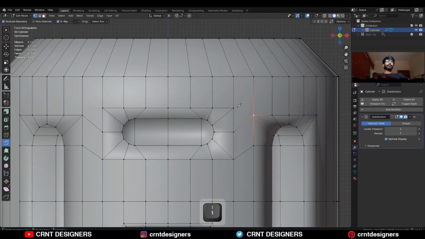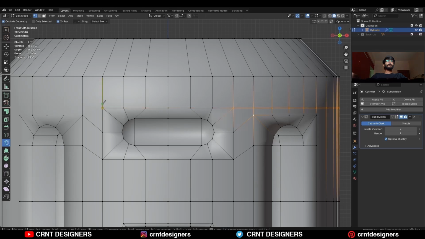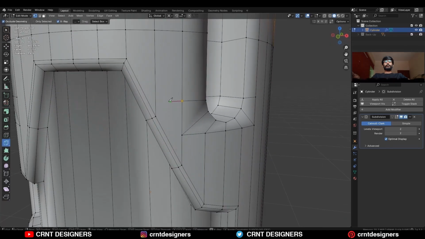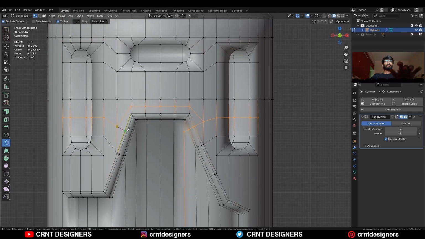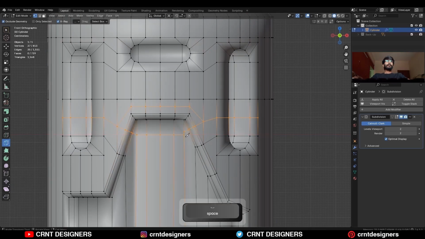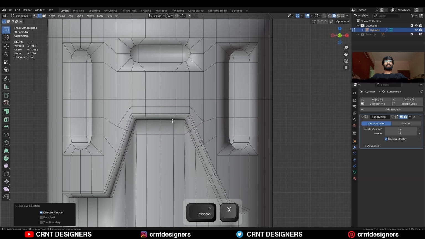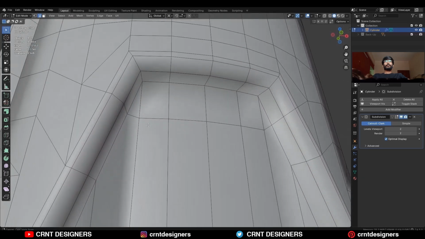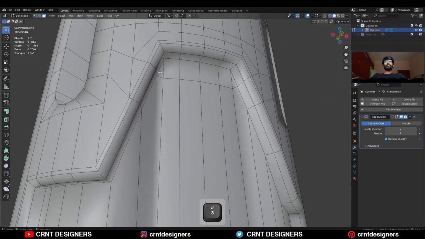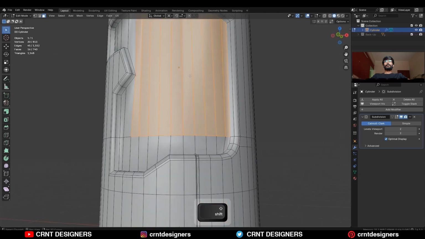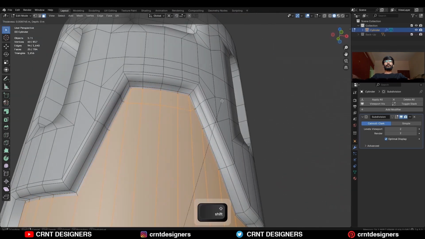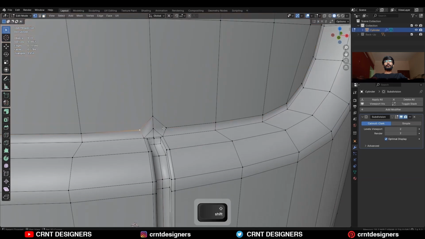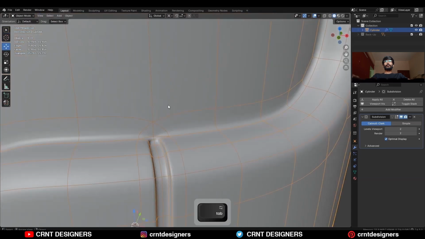Then create supportive edges to hold the details of the model, that main blockout, that main design of the model. Then select these faces and use the insert operation. And here you need to merge the vertices like this.